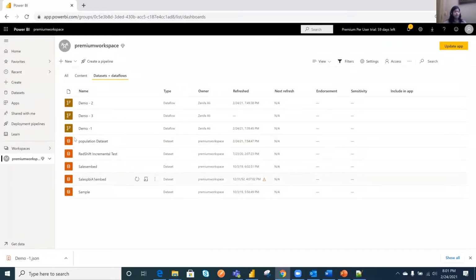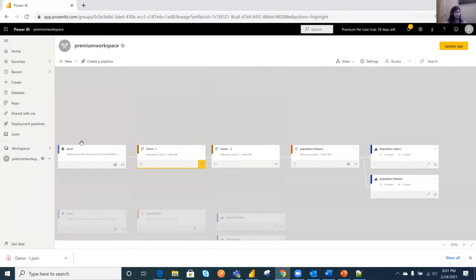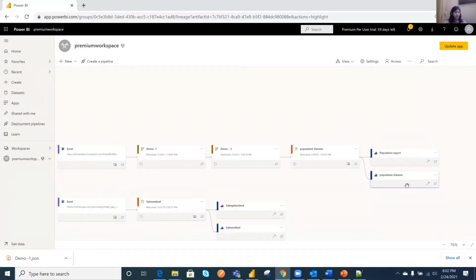Now, if I want to look at the lineage of this data flow, I need to go to the ellipsis, click the ellipsis, then click on view lineage. It will give me the lineage. So here you can see the source of this report population is this data set called population data set, and the source of this data set is our demo 2, where we have created the linked entity, and the source of that linked entity is the demo 1 data flow that we have created by connecting to the Excel sheet which was in my SharePoint. So this is how you can look at the lineage.